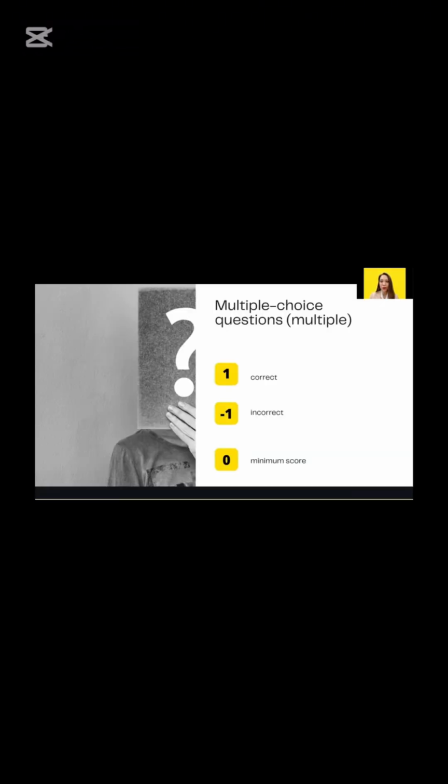So now we have multiple choice questions, multiple answers, and the scoring goes with 1 point for the correct answer. -1, yes, there's a negative marking if you choose an incorrect answer. But if, for example, you choose all 3 answers as incorrect, then the minimum point is 0. So you're not going to get -3 points, but it's going to be just 0 point for the minimum score.